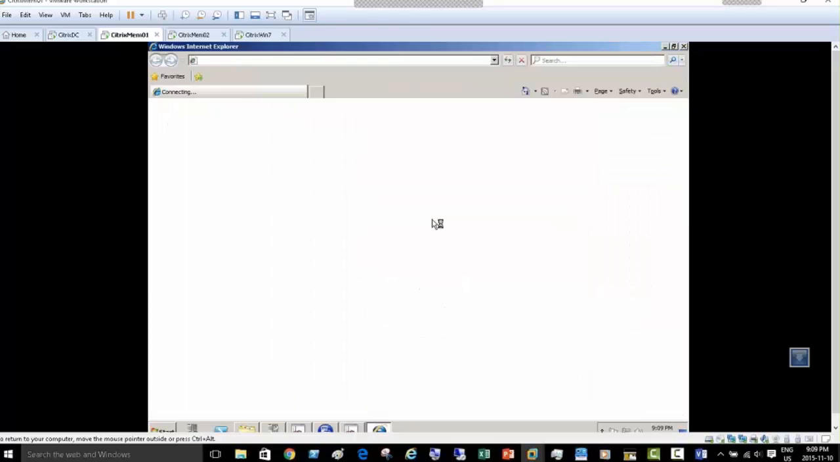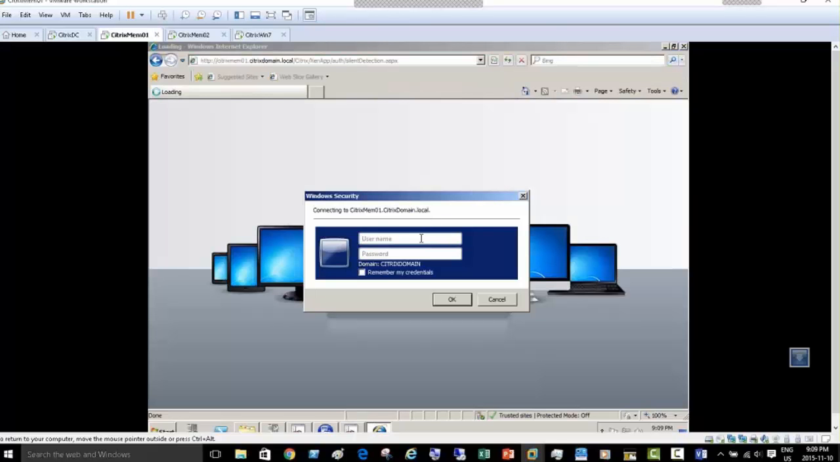So either it could, oh, actually it's the other way. It's actually asking for extra credentials, which is the Windows credentials. Citrix, connecting to Citrix. Let me just check one thing.